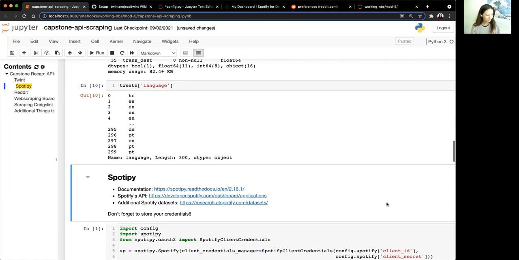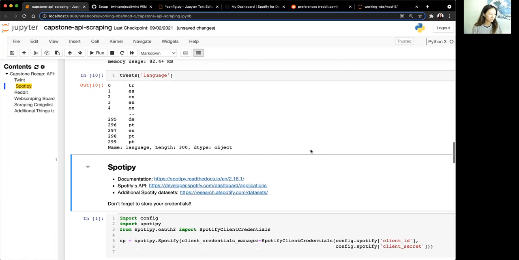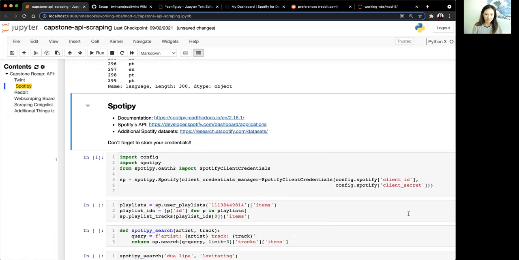All right. So next one I'll talk about is Spotify. And oh, by the way, Twint, you don't need any API keys for Twint. It just works out of the box. So for Spotify, you do need an API key. Spotipy is the Python wrapper for using the Spotify API.